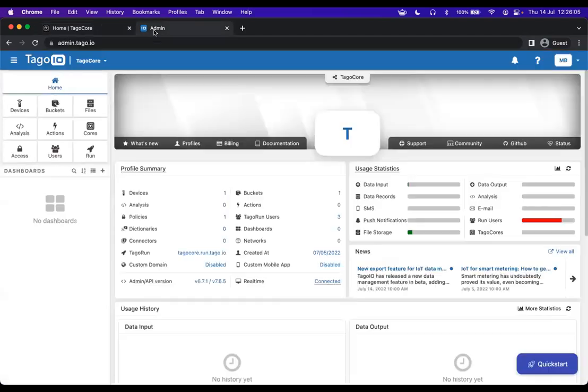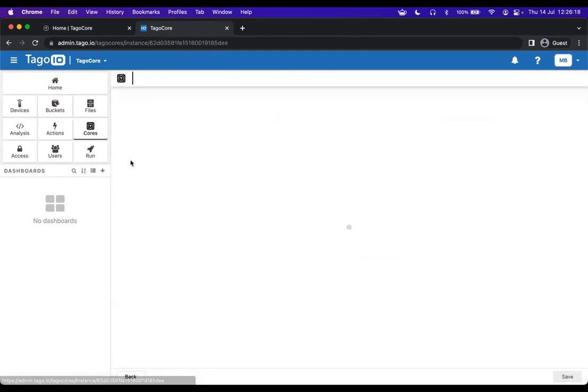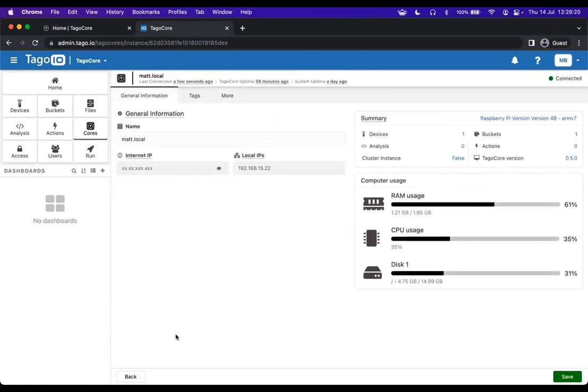Okay, so my profile is now connected with this particular instance. If I go over to my Tago.io cloud and click on cores, we can actually see that I have my instance connected. It is active, it is connected, and the last connection was a few seconds ago. If we click this instance, we can actually see its data, the computer usage, the summary. So as you guys remember, we have created a brand new device, which in turn creates a bucket by default. And we can also see the computer usage for my computer. And in this case, I'm running TagoCore on a Raspberry Pi right here by my side. So you're seeing all the data from a Raspberry Pi.